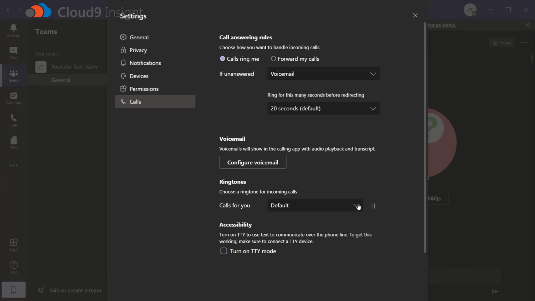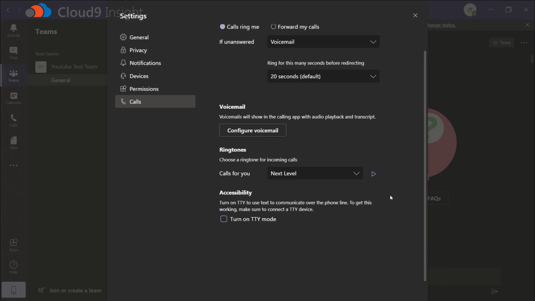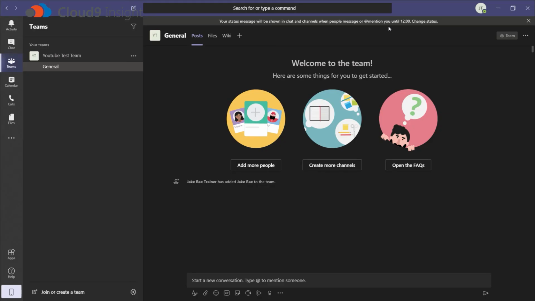It does get rather annoying when you hear that 12 times a day, so you can change it by clicking the drop down menu and choosing one. I quite like that one, first time, lucky. I've never used TTY mode, so I've never had it turned on, so I wouldn't be able to tell you exactly how it works. So once you're happy with all of your settings, you can click the cross button. And that's them all saved.